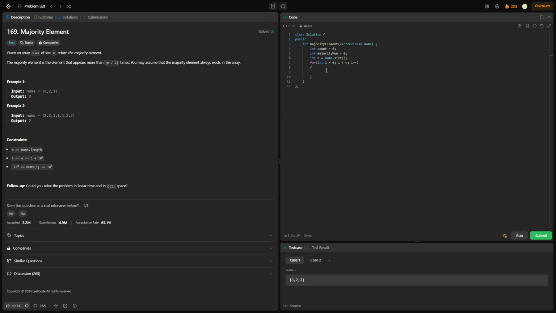So like I said, when count is 0, right? The first element we encounter is going to be set to the majority number or the majority element. I'm just going to call it majority number, but it's the same thing. So the majority num is going to be equal to nums of i, and the count is going to go up by 1.